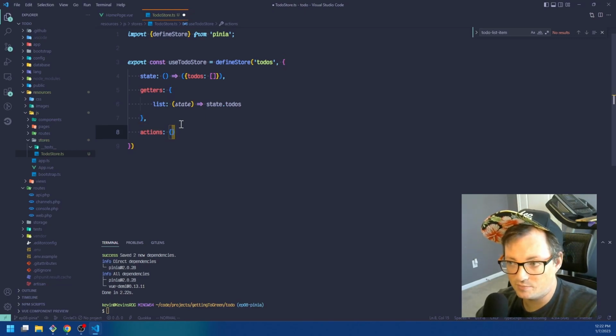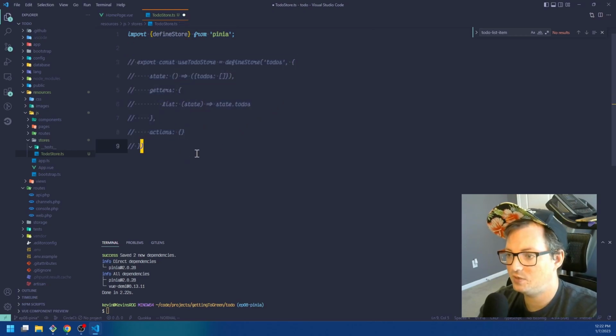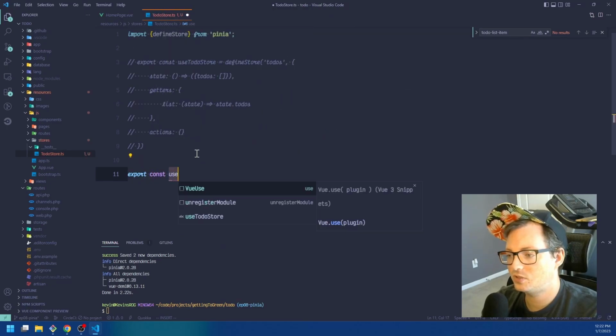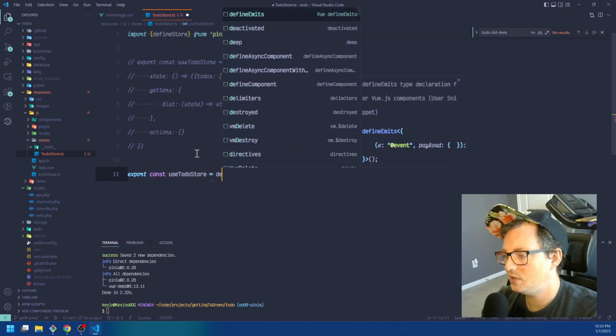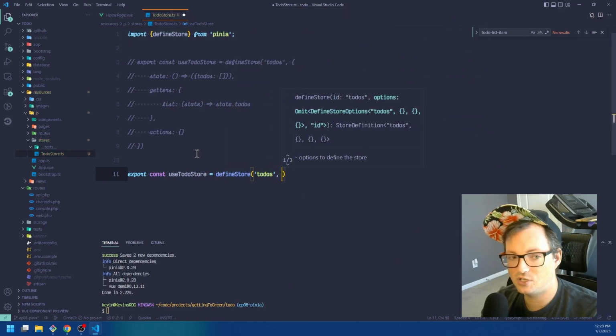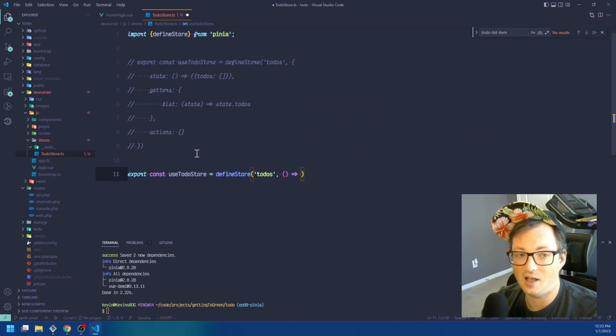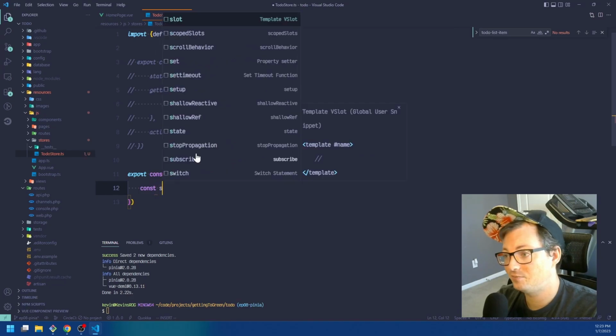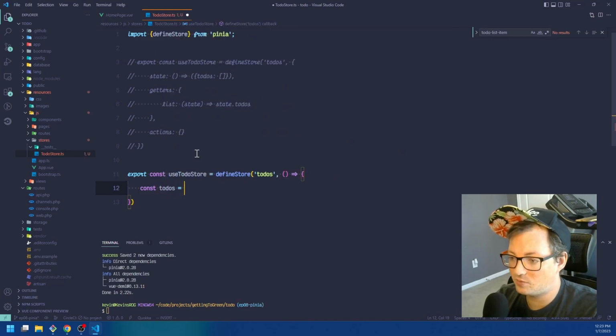We could do it this way, or if we want to stay with the composition API, we could do it like this. We could say export const useTodoStore equals defineStore and todos, and this is where it changes up. It's actually a function, and we're going to return an object. So now we can do it just like we would in the composition API. That's pretty cool. So we could do const todos equals a ref of an empty array.